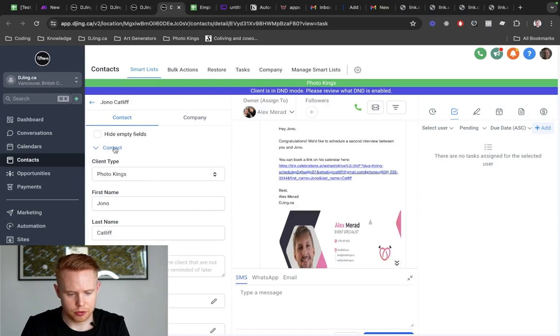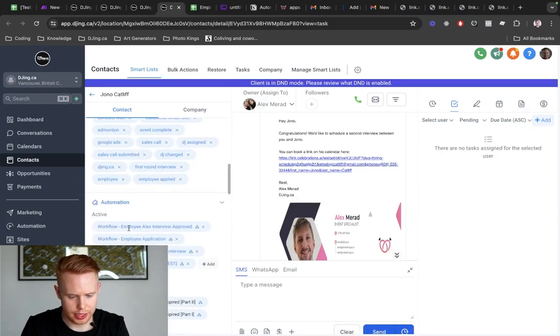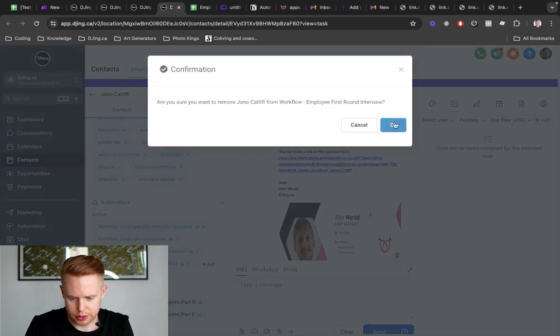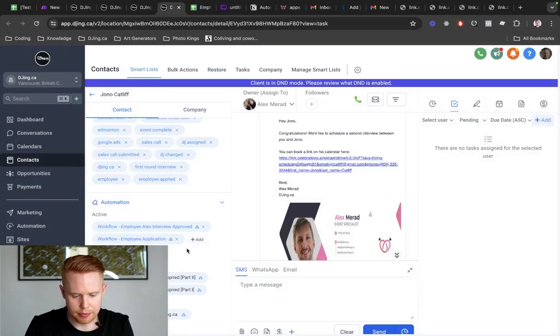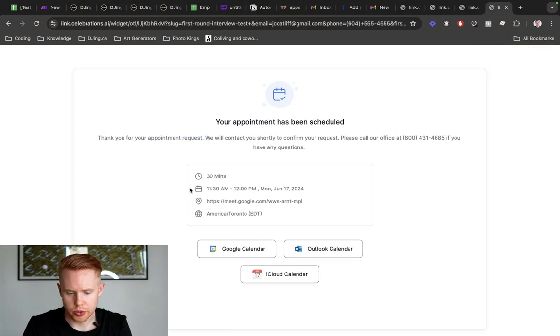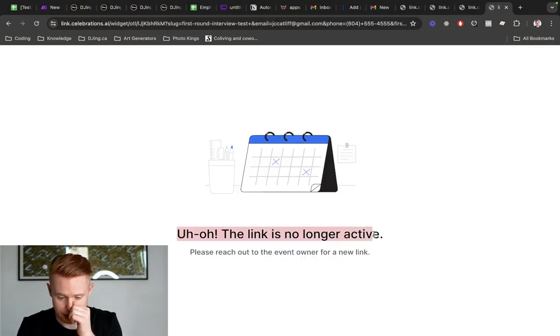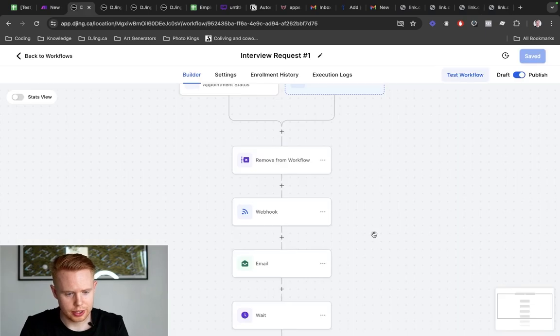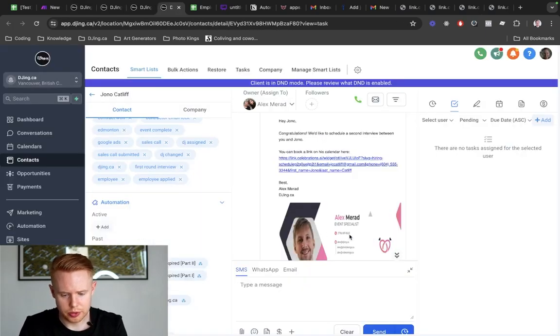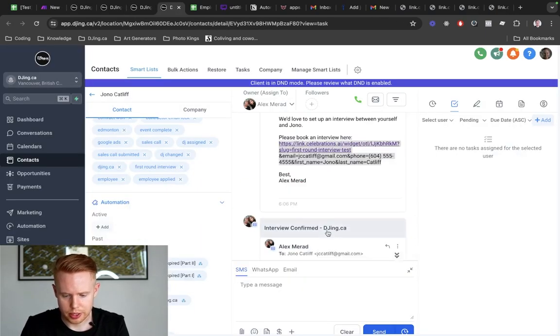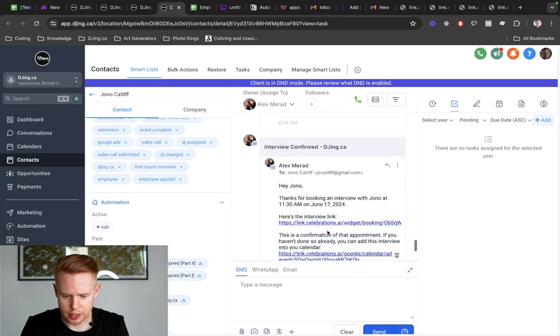I'm just going to remove myself from this workflow so we can enter it again. Perfect. You can't be entered into the same workflow twice in GoHighLevel. So sometimes when you're testing, you just want to make sure that you remove all the workflows, and we'll go and book this appointment again. Because it's a one-time link, it's no longer activated, but no worries. I believe we sent out another link.